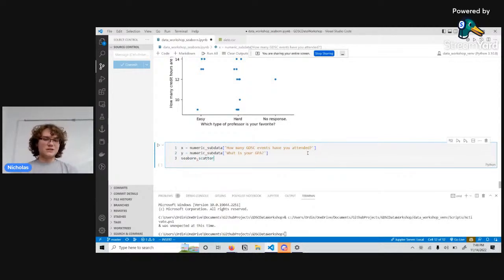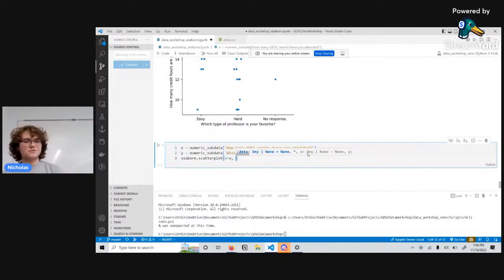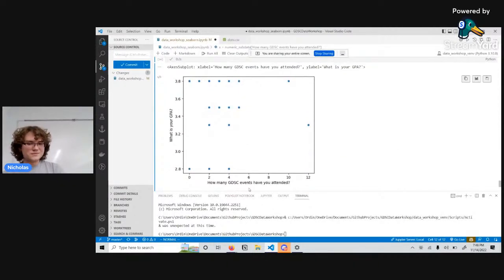So we can just do that by calling seaborn.scatterplot and setting x equal to x, y equals y. It's not good practice to name it like this, but it does work. So save that and run it. There we go. 10 GDSC events. There you go.